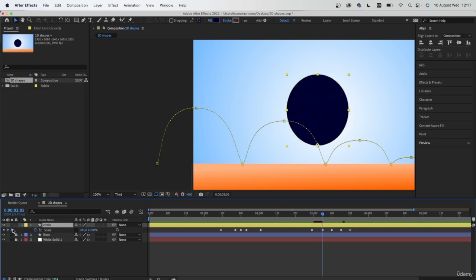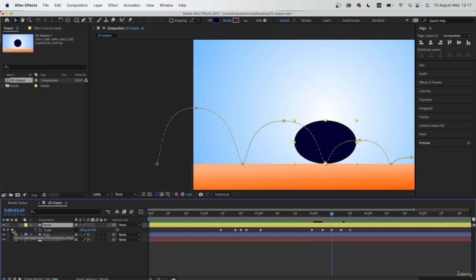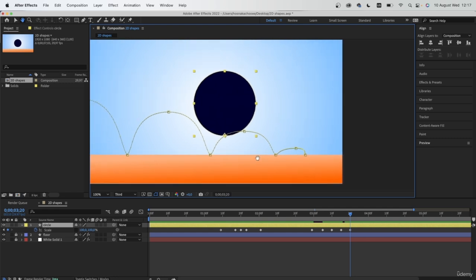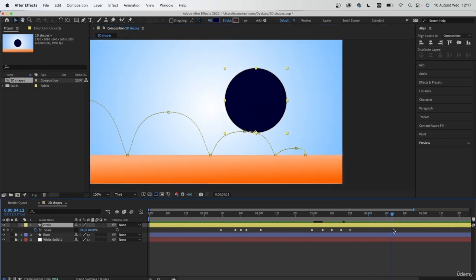Then we go 100, 110, 67, 108, and then back to 100. So now repeat this for the final jump. So it's normal until here. Paste the keyframe that's 100, 100.